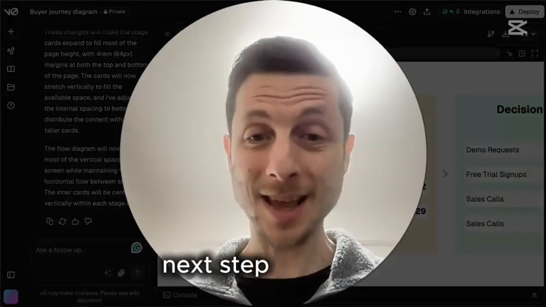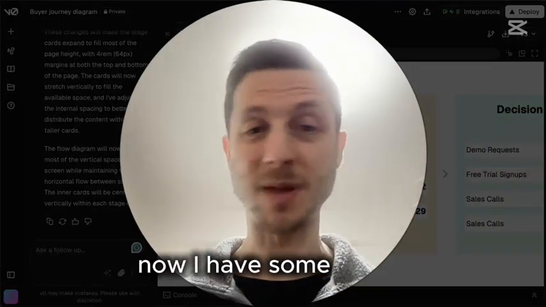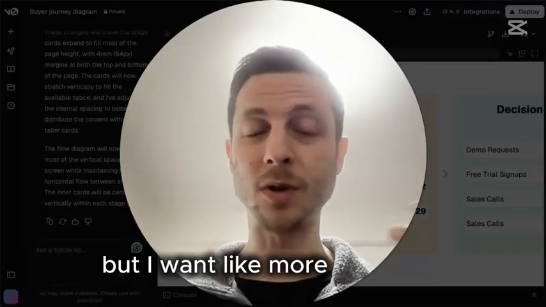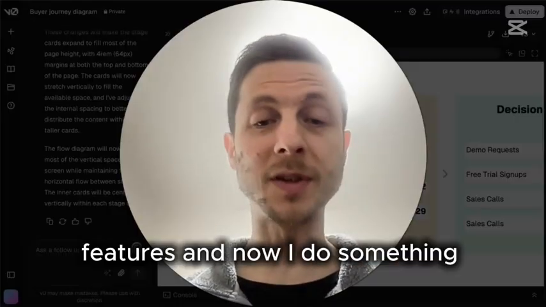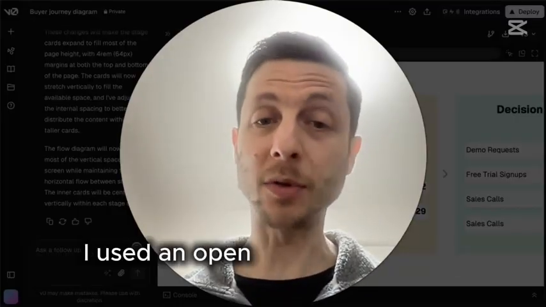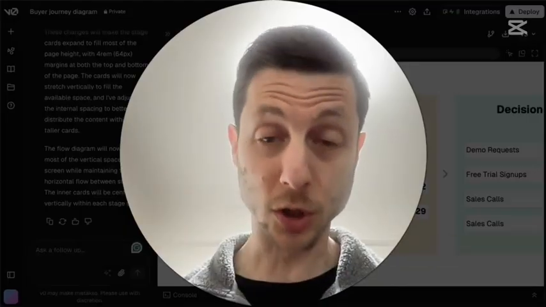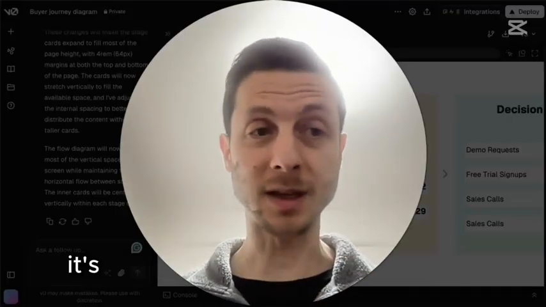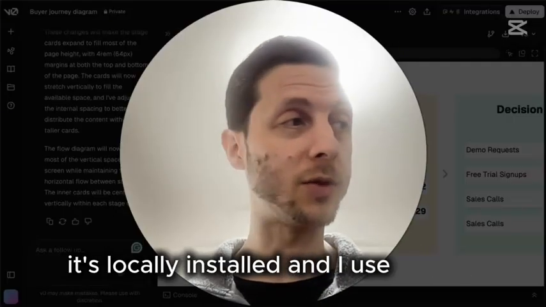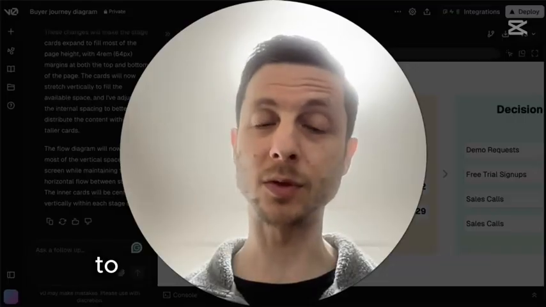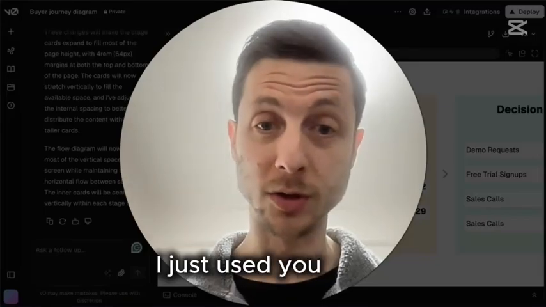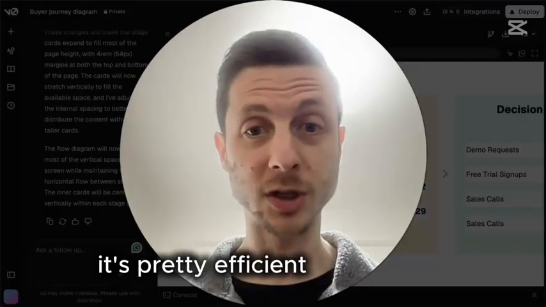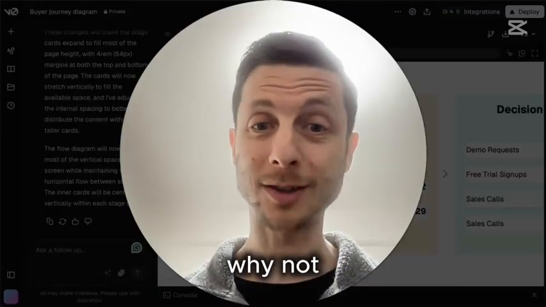So next step was, okay, now I have some basics. It's already quite good. It gives an idea, but I want more elaborate features, and now I do something different. I used an open source version of bolt.new that you might have heard of, called bolt.diy. It's locally installed, and I use an LLM to code. No need for fancy stuff. I just used Gemini 2.0 because it's pretty efficient and it's free, so why not?